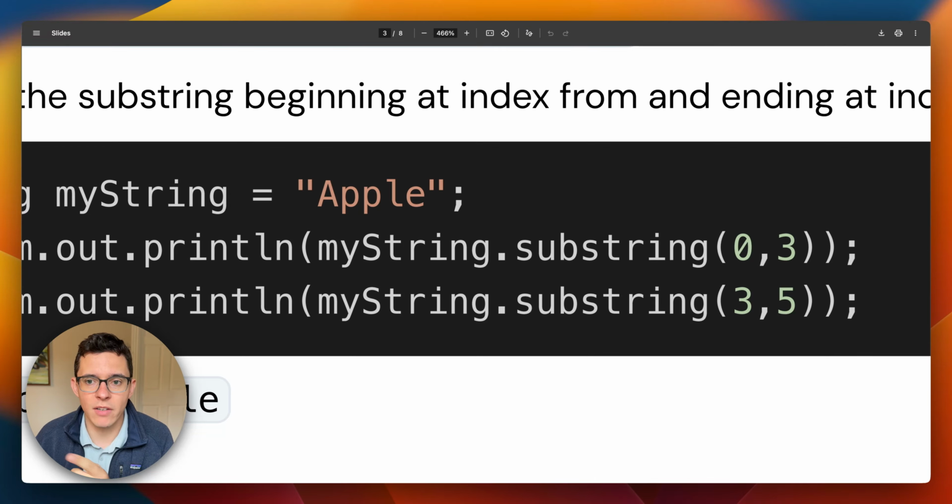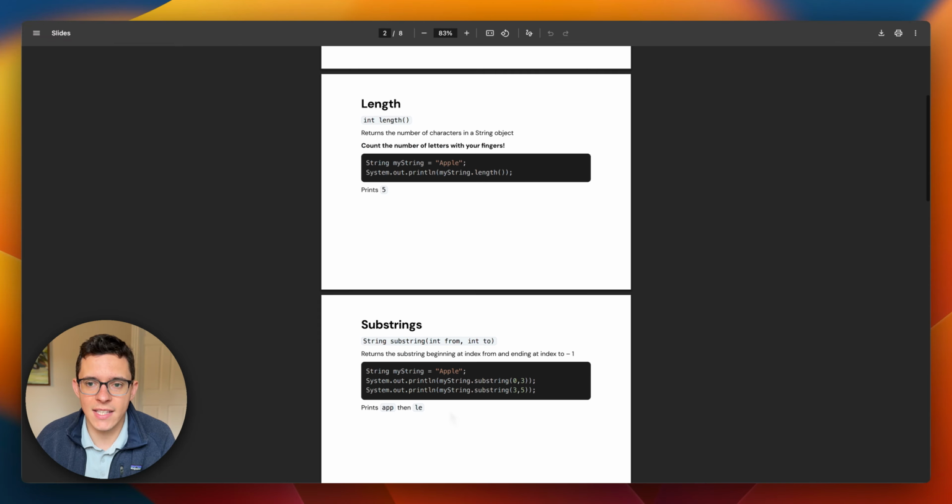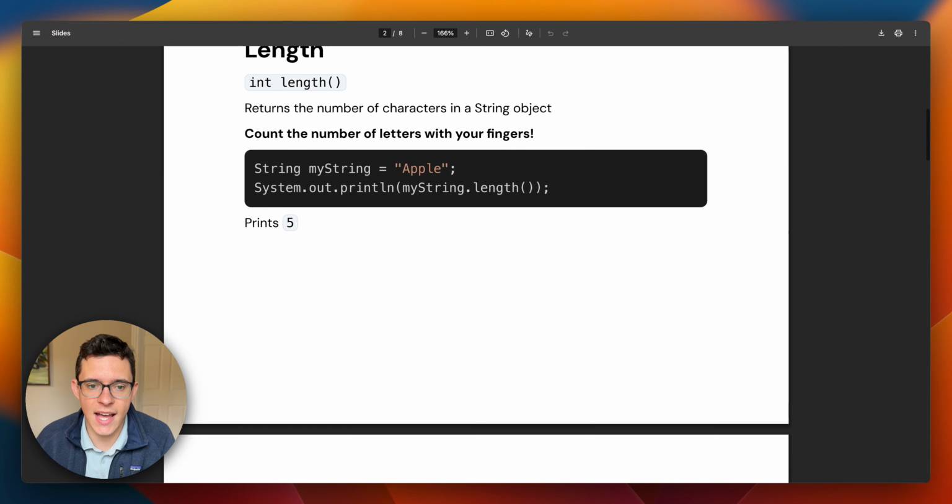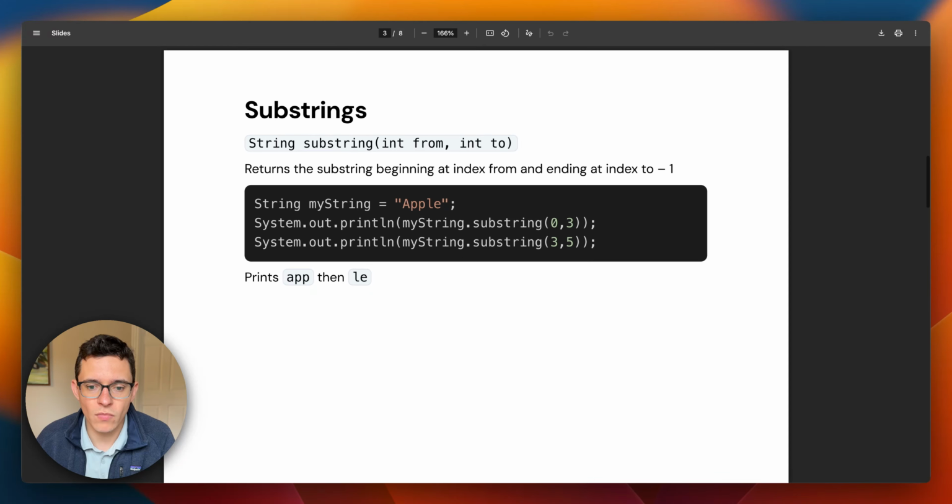What gets people confused with indexes and length is that the index of the final letter is 4, where the length is 5. So people will think that the length is 4. That's not true. The length is, in fact, 5, but the index of the letter E is 4. With all that in mind, what does the substring method do?